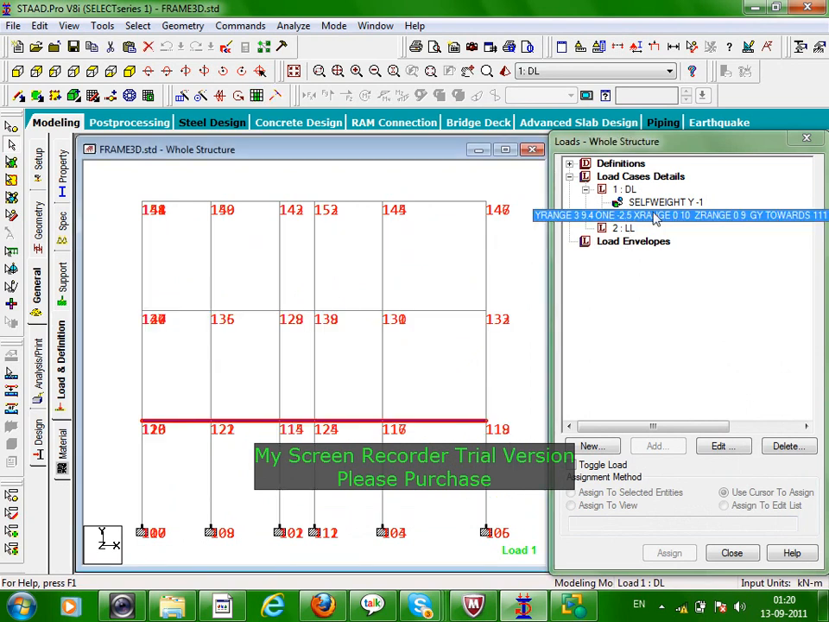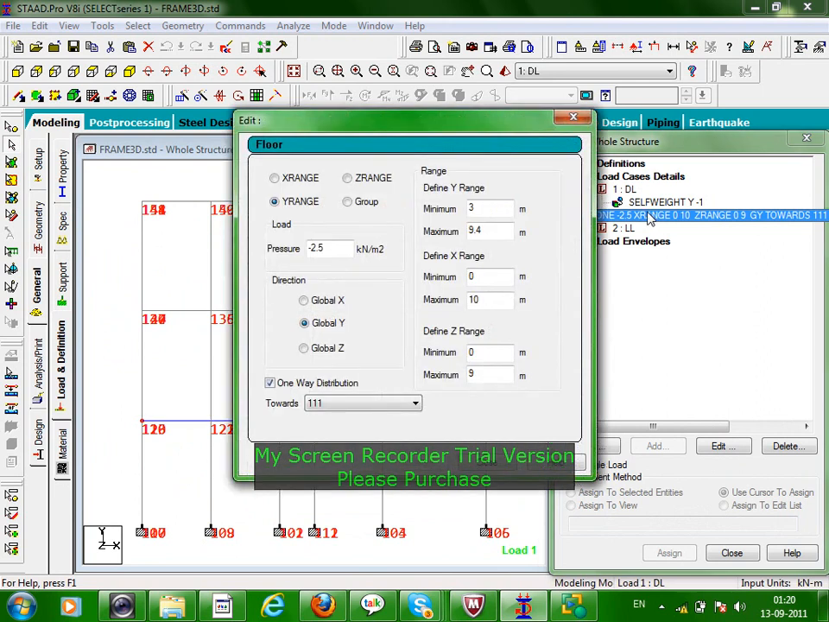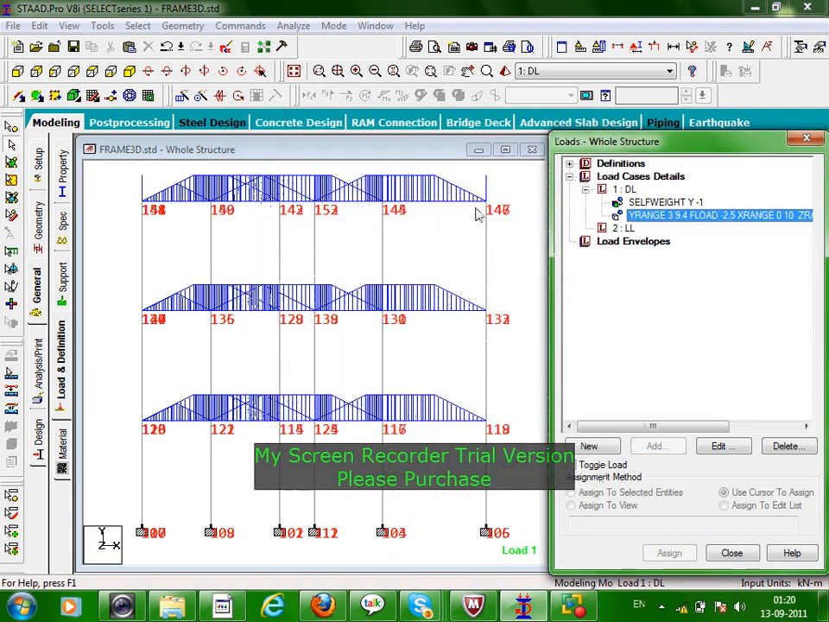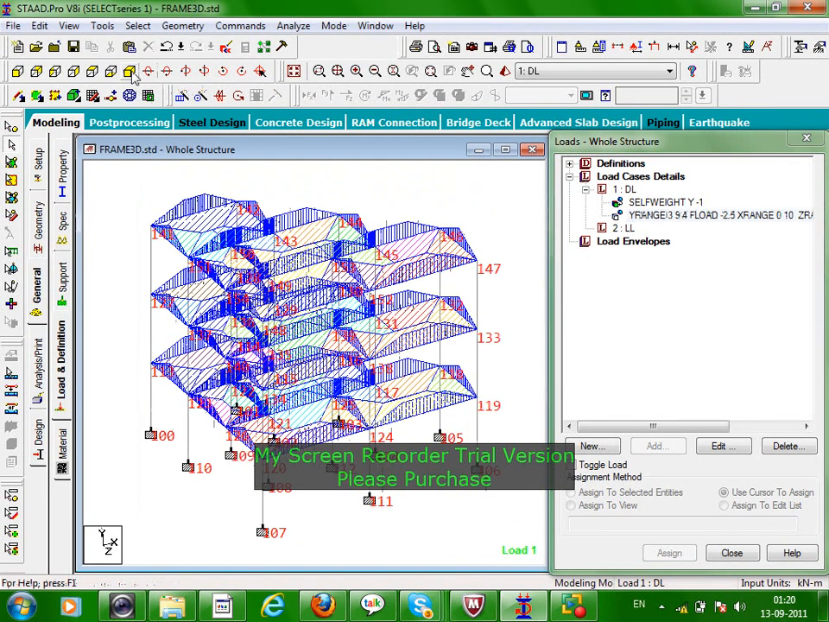Now again I am editing. For editing this load, double click. Okay, then make this checkbox null, and then apply change. So you will find two-way distribution at each floor level. So this is your triangular, and this is trapezoidal along that longer span. By default, whatever the span is, it will consider two-way distribution of the load.